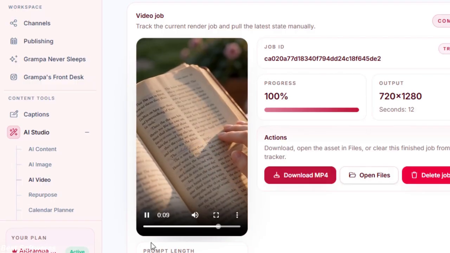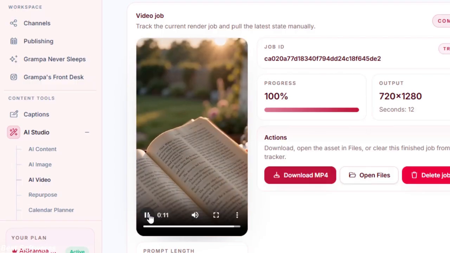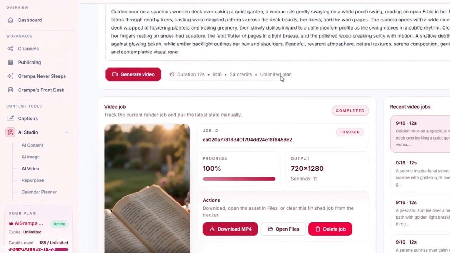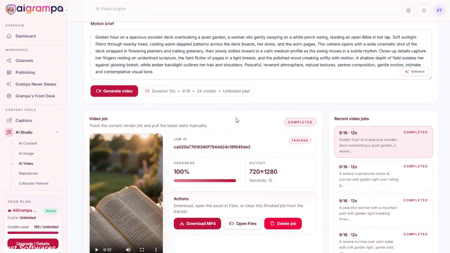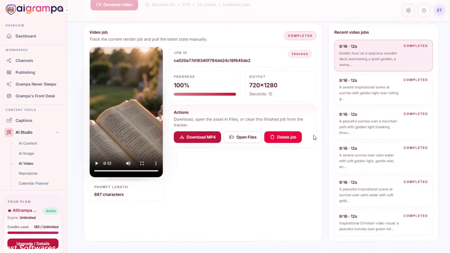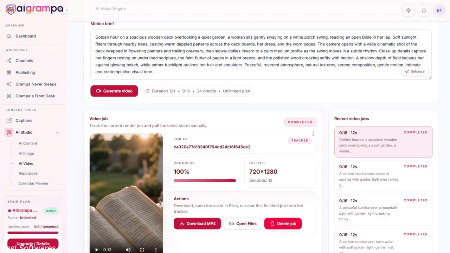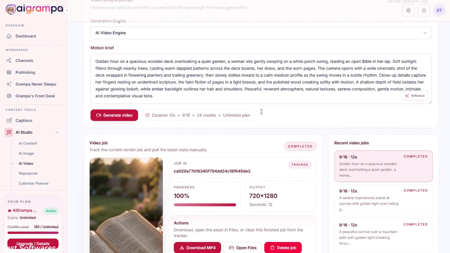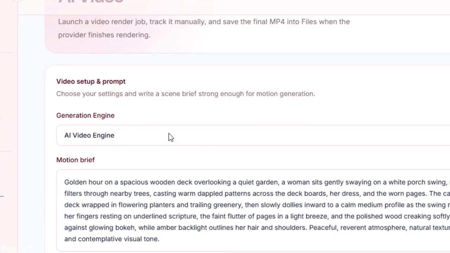Perfect. As you can see, it did exactly what I asked for. And if you recall that image that it had created previously of a woman on her porch reading her Bible, that really took that same concept and turned it into a beautiful video. Let's try a different type of video.